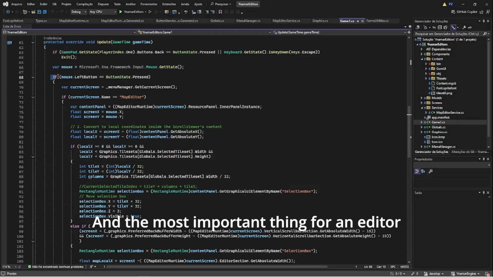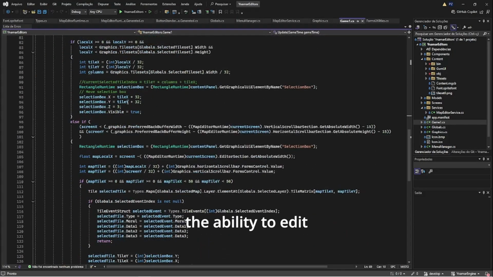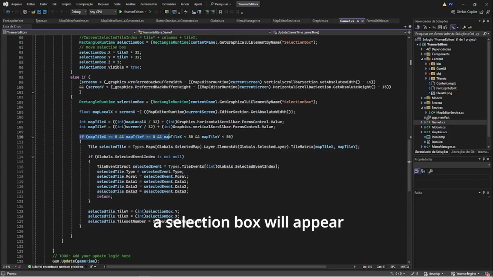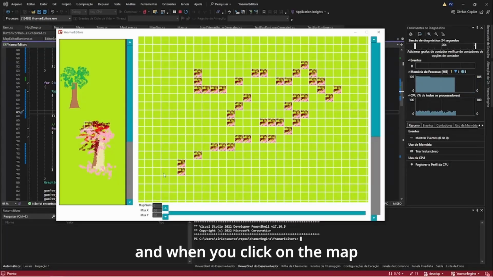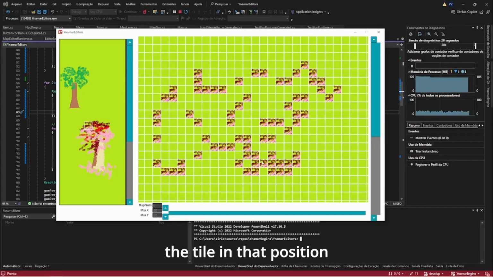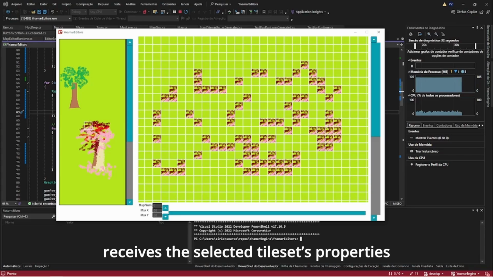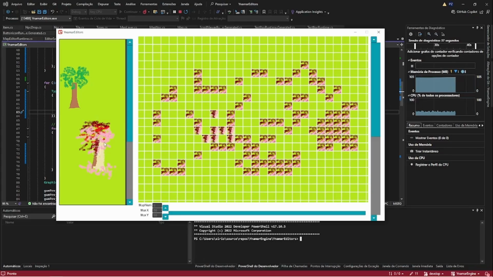And the most important thing for an editor, the ability to edit. You can click on a tileset, a selection box will appear, and when you click on the map, the tile in that position receives the selected tileset's properties.